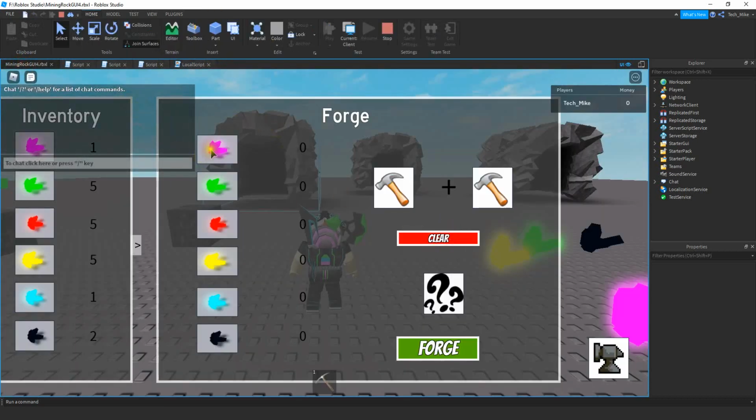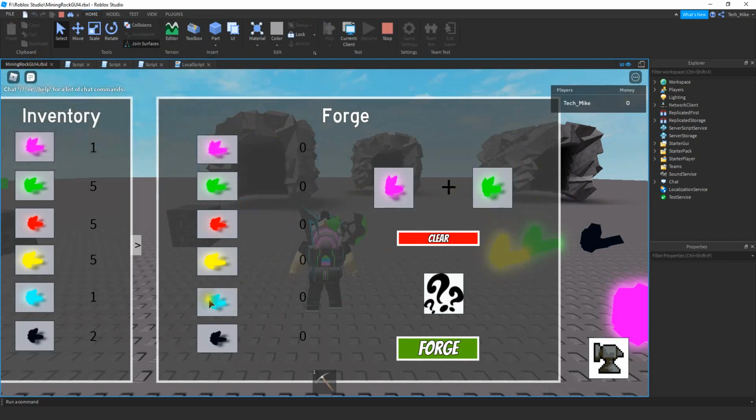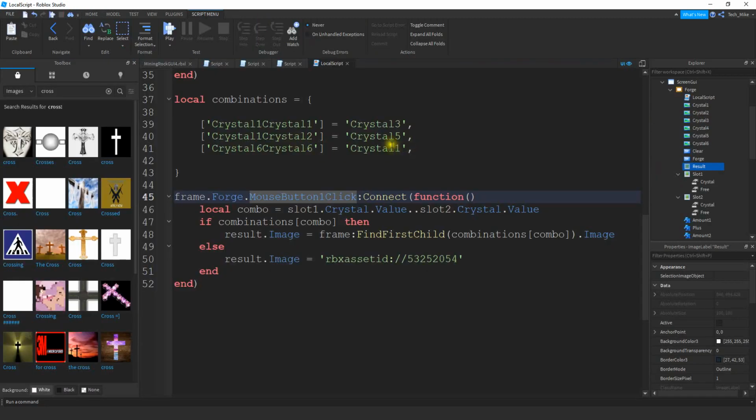Okay, if we try a couple other ones. So one of the other ones is crystal 1 and crystal 2. And that should give me crystal 5, which is this one down here. There we go, that looks good. And our last one was crystal 6 with crystal 6. And if we combine those two, we should get crystal 1. All right, so everything looks like it's working. If you want to add more combinations to this, you can just follow the same pattern. So it's the first crystal with the second crystal, and then whatever resulting crystal you want.